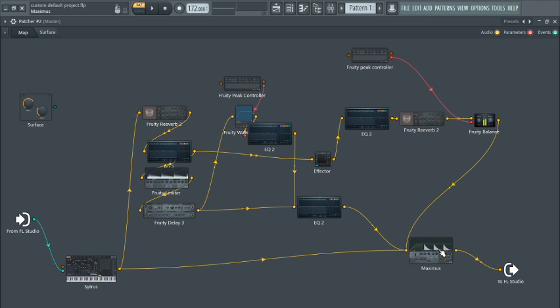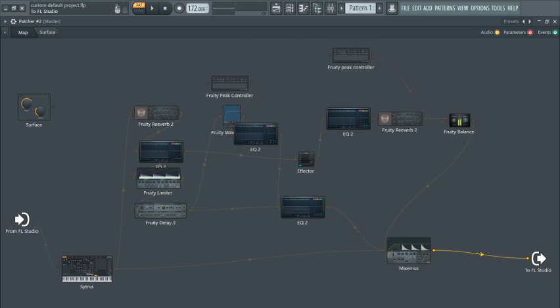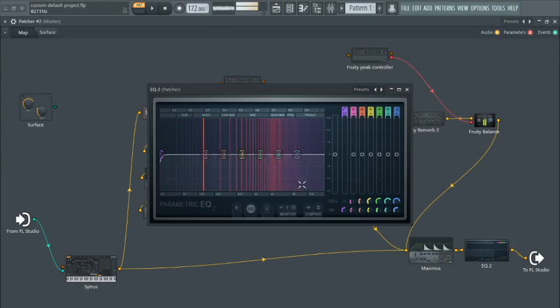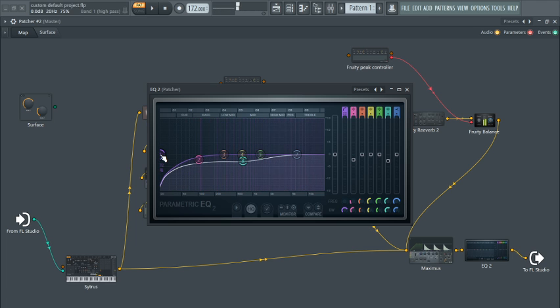Cool. What else? I don't know. What about our very, very last EQ? Ooh, that was horrible. Cool.